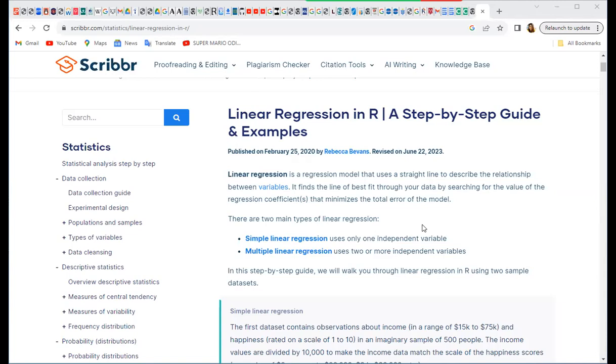First of all, we need to recall what linear regression is. It is a regression model that uses a straight line to describe the relationship between variables. Mostly there are two variables, which is the general case, that is simple linear regression: one is a dependent variable and one is an independent variable. However, in multiple linear regression, we use two or more independent variables.